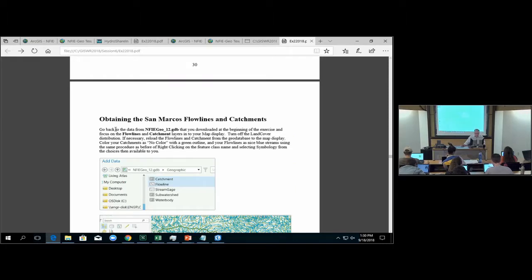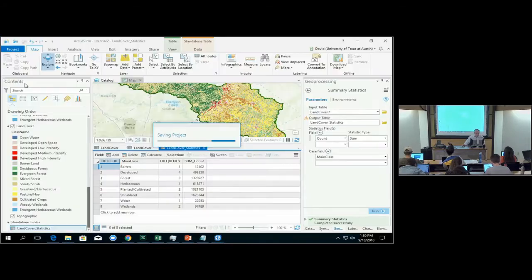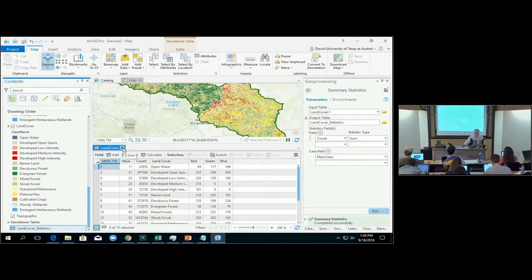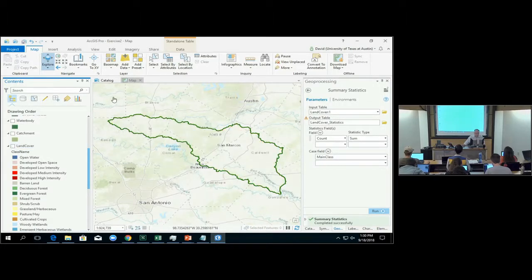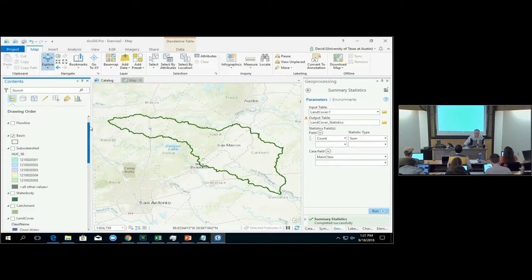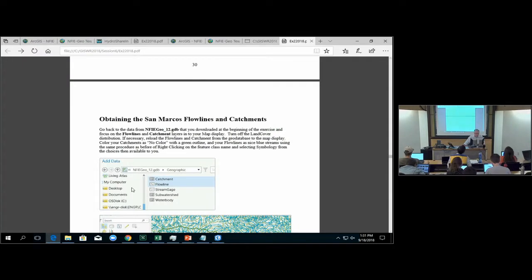So the next part we're going to do is find the flow lines and catchments for this, and in doing that we're going to use the select by location feature. So let's take out the land cover for the moment. I'm not going to worry about that anymore. So we'll take the flow lines. Here are the flow lines, and you look at this and you can't really see very much, so we're going to recolor the flow lines, and we're going to use a flow attribute in doing that.